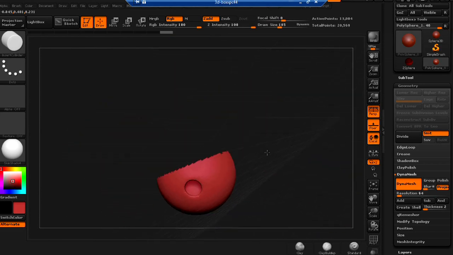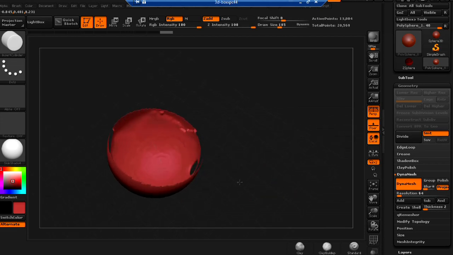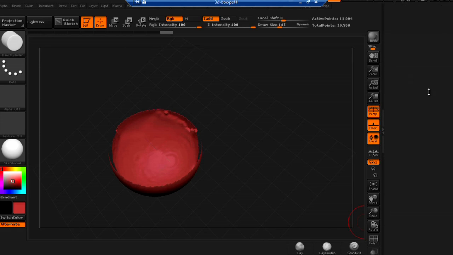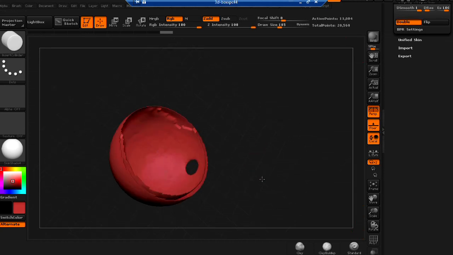But the main thing to take out of this is to remember that the cylinder going into the shell has to be at least as thick as the wall thickness that you're attempting to create. I'll turn on double-sided here so you can see again. So that's the inside shell, it's really thin there.